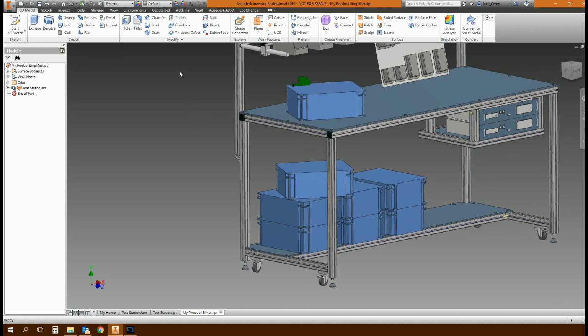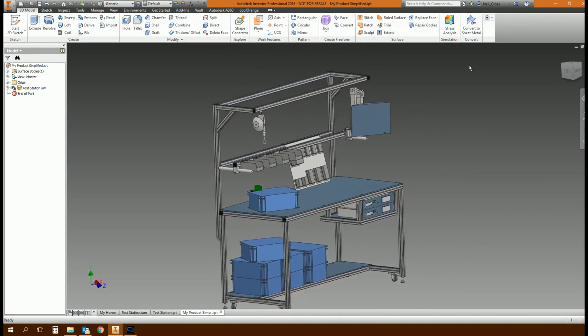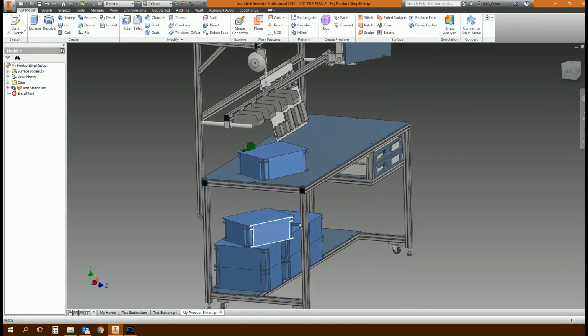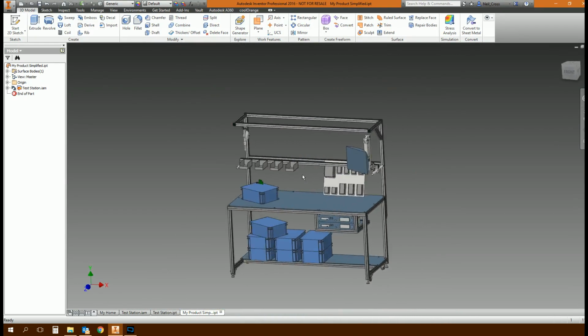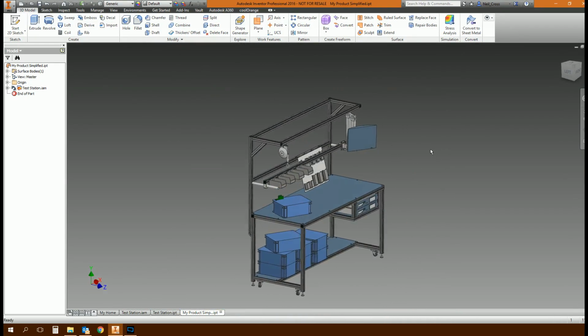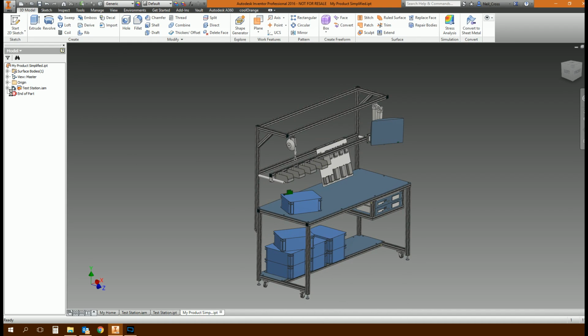So this is the IPT finished, and I would say as far as IP goes, we've filled in some holes, we've blanked some plates, and we've now ended up with a single part that can't be reverse engineered because it doesn't have a browser tree.